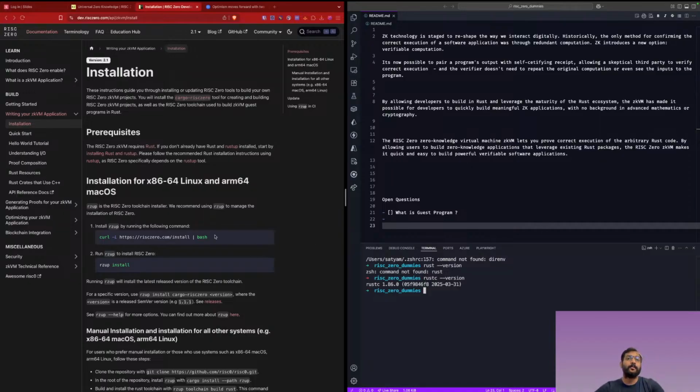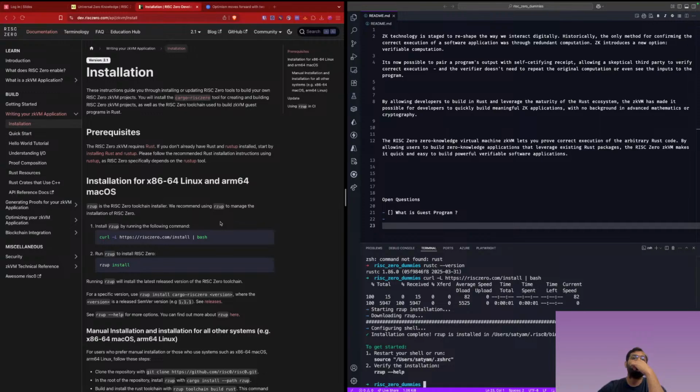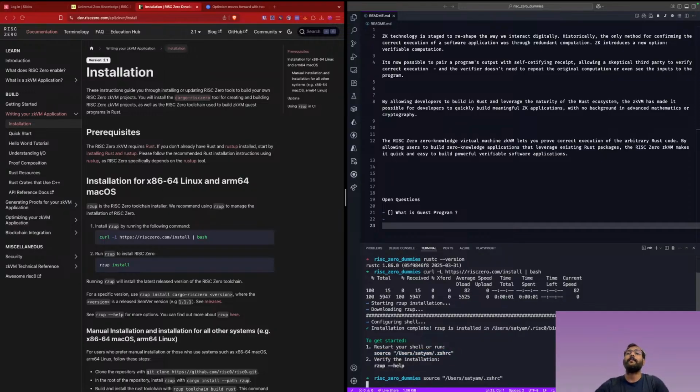Okay, so now I'm going to install rzup. I'll just type curl -L https, risczero.com. I like typing things. So this will just download the binary. Okay, restart your shell or run this. So I'll just run this. That's it.